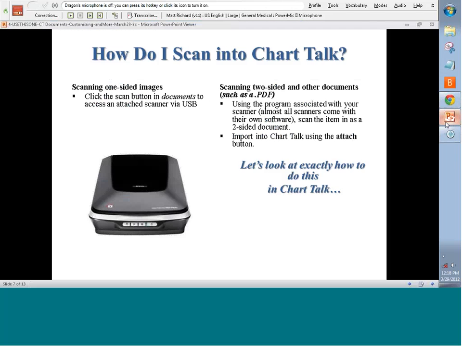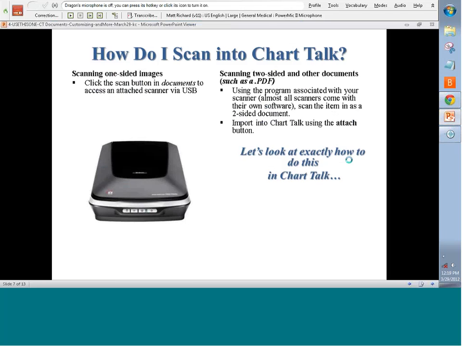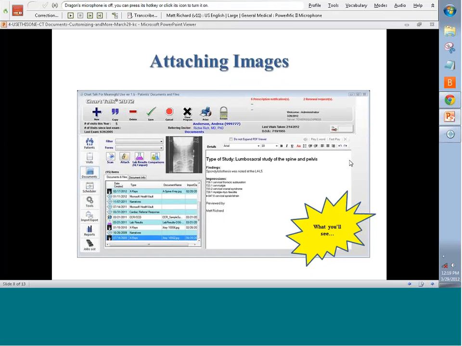Back to the presentation. So that's scanning. So there's two different types of scanning. Scanning an image in using the scan button in Chart Talk, or use the default program for the scanner you have to create a document and then attach it to the patient's file. Okay, so attaching images as well. So that's what we did in the beginning, where we attached the x-ray to that initial document.